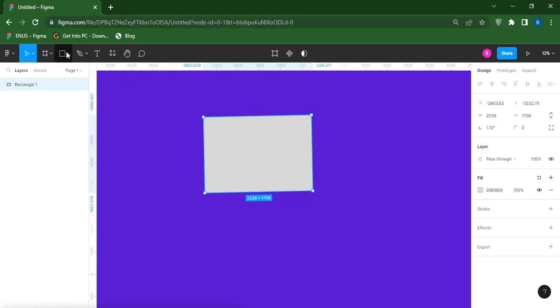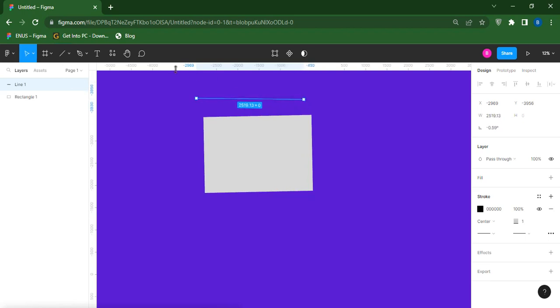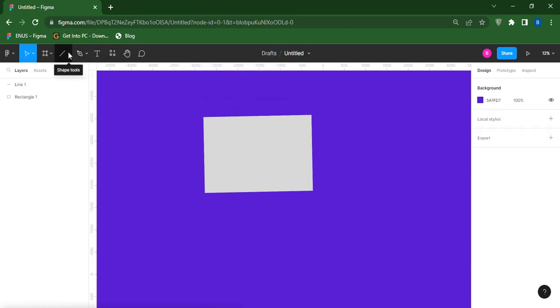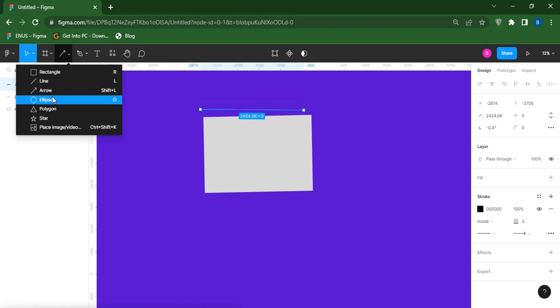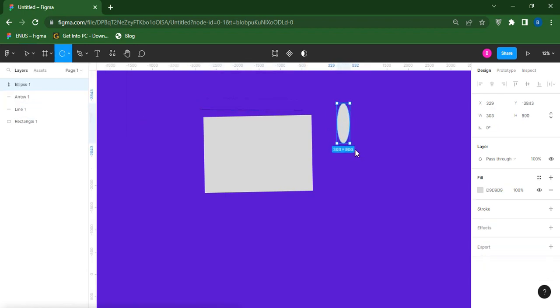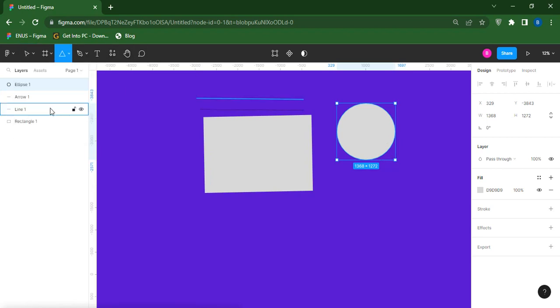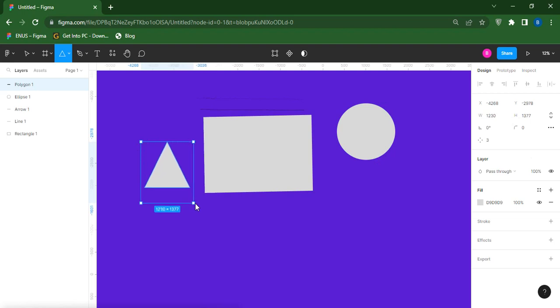To get another shape, come back to this shape tool, left click on the drop down, and click on line. Left click and drag. The same thing is applicable to the other tools. For arrow, left click and drag. Then you do the same for ellipse. For another shape, that's polygon, that's a triangle. Take it to any size of your choice.